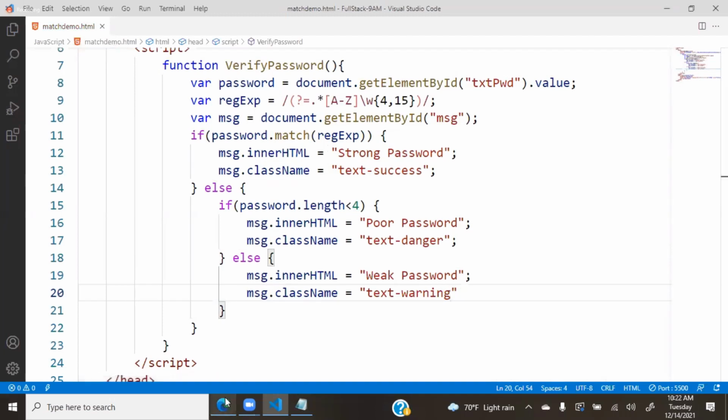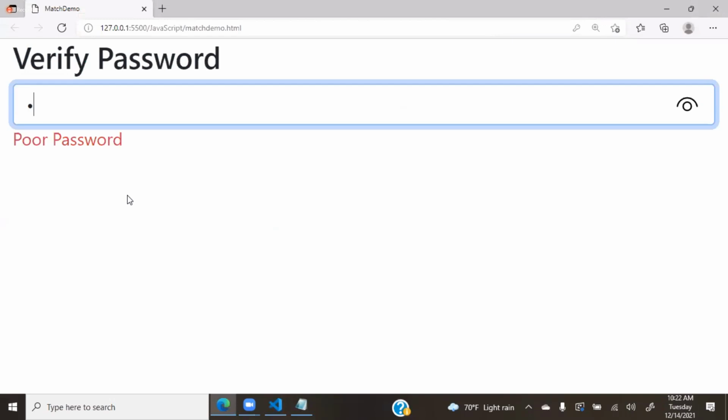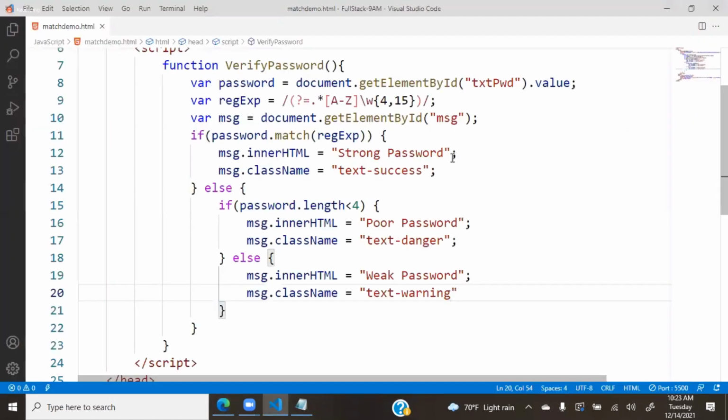And you see, when we type here the password, I click there and start typing the password. And it says poor password, because a minimum of 4 characters is required. And I entered a minimum of 4 characters, then it is weak password. So it is still weak password until I enter an uppercase letter. One uppercase letter entered, then it should be strong. So somewhere here the expression is not ended. We have to end it here, right? Yeah, that is the expression.